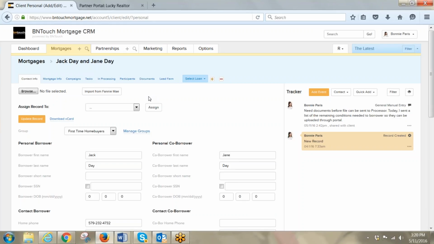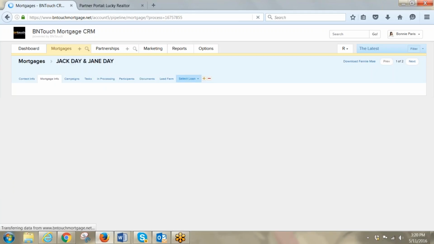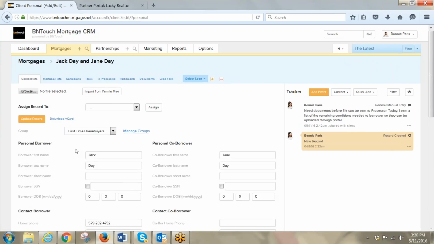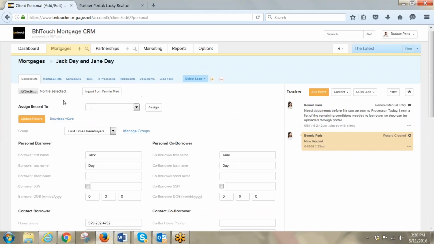Now, let's see here. When you're in your mortgage tab, as we will be when we get outside of a client record, there's a lot of things that you'll want to understand. Within a record in BNTouch, you have many, many fields. Under the Contact Information tab are all the fields for the borrower information: borrower, co-borrower, telephone number, email address, and such. Those would basically be contact information.